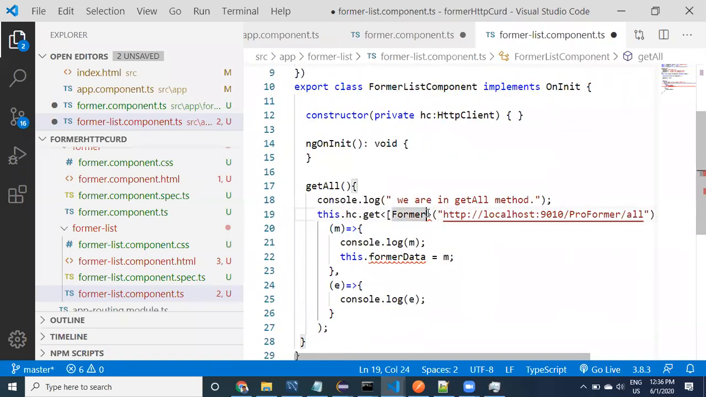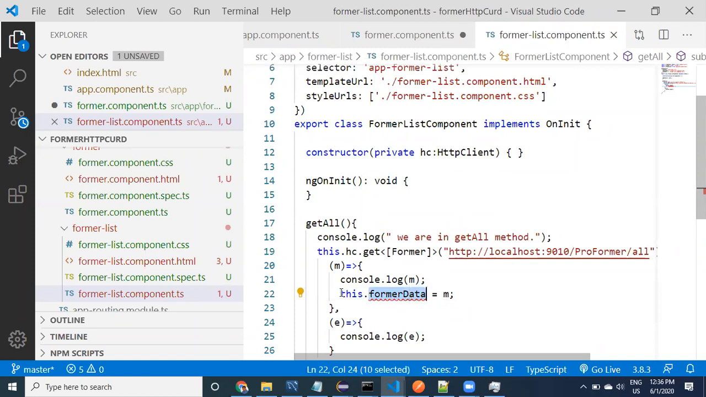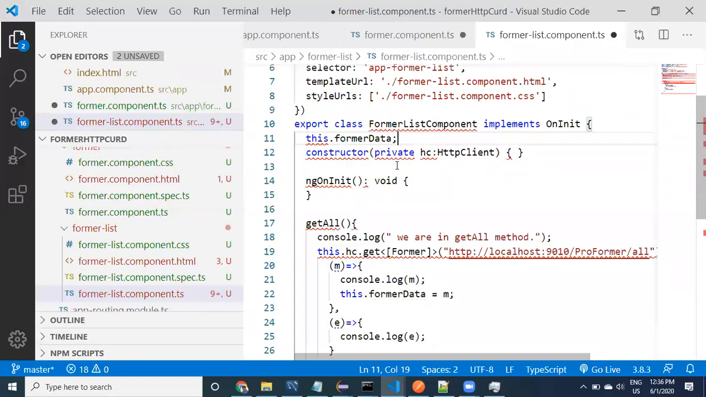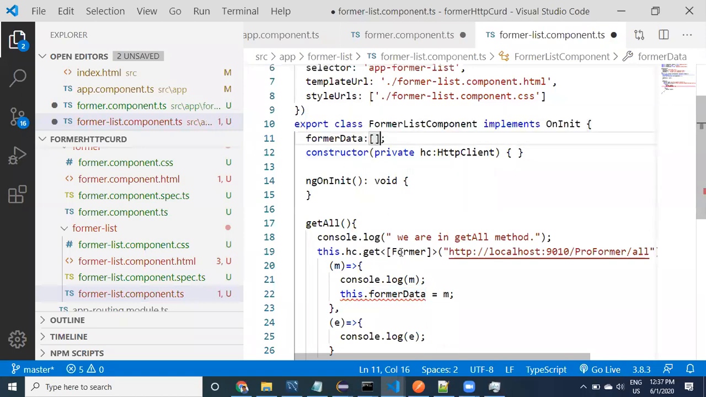And then, now for the farmer data, we need to provide a property called farmer data. Let's take this farmer data property. It's a variable, farmer data, and you may take it like this.